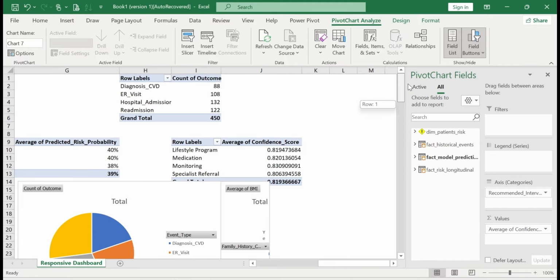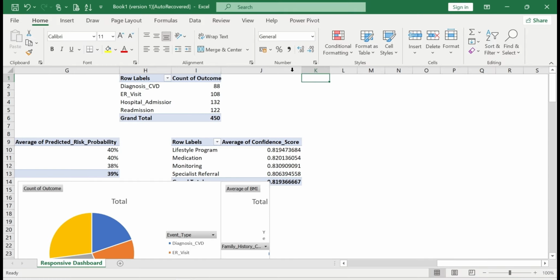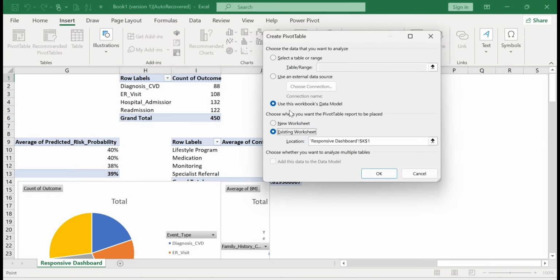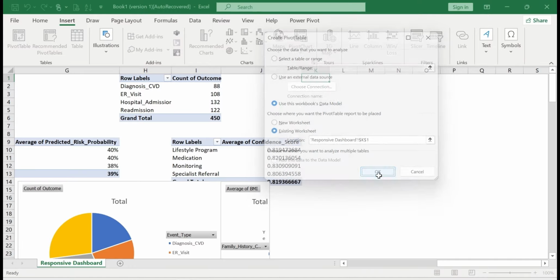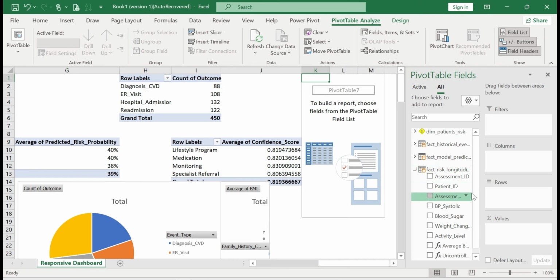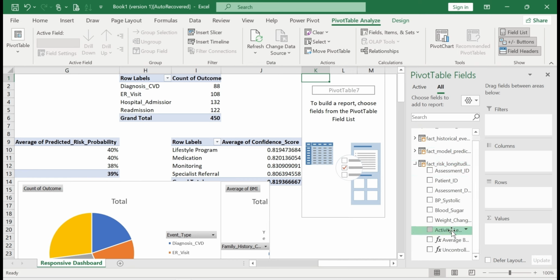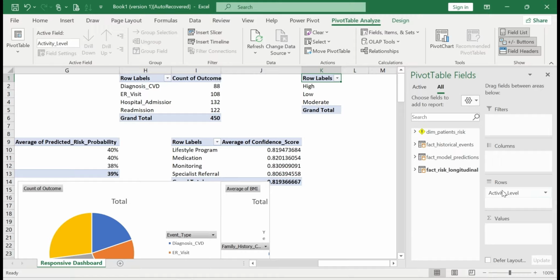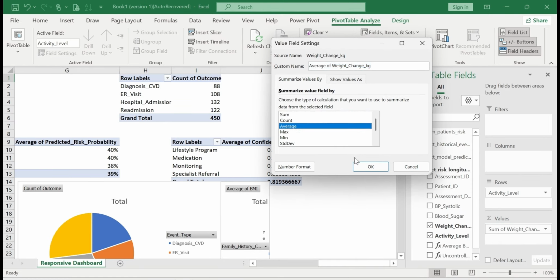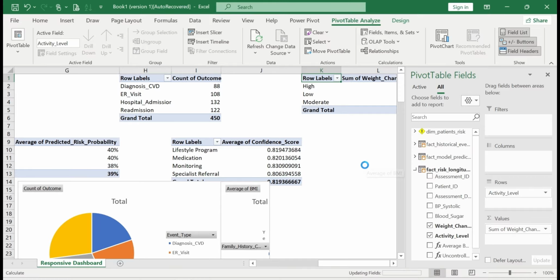of weight change by activity level. So I'll click on that K1 there, insert a pivot table. So insert tab, tables group, pivot table, use this workbook's data model. So I just have to hit on OK. So expand the fact risk longitudinal. That's basically where we have the activity levels. Drag the activity level into the rows, and also drag the weight change into the values. So average of weight change by activity level. So hit on the average there, then you just have to hit on OK, and that's it.